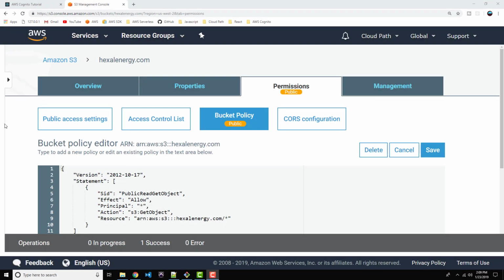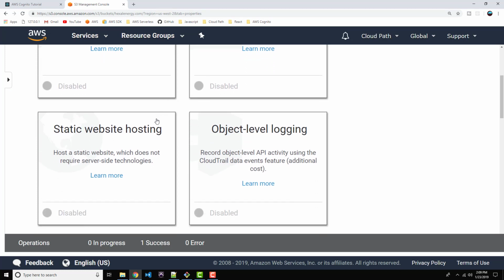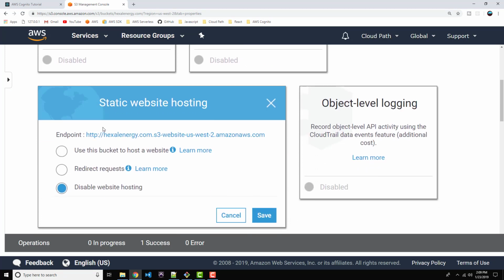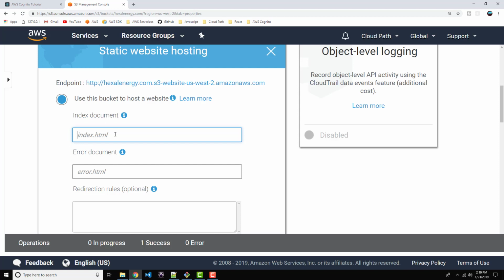All right, so the next step is going to be to enable website hosting on our primary bucket. That is the hexalenergy.com one without the www. So make sure you're still on that bucket. Head on over to the Properties tab and go ahead and click on Static Website Hosting. All right, so all we have to do here is select the first option, which is Use This Bucket to Host a Website. Okay, so under Index Document, just enter in the file name of the entry point of your website, which may be index.html, maybe index.htm. Just make sure that corresponds with your initial file.